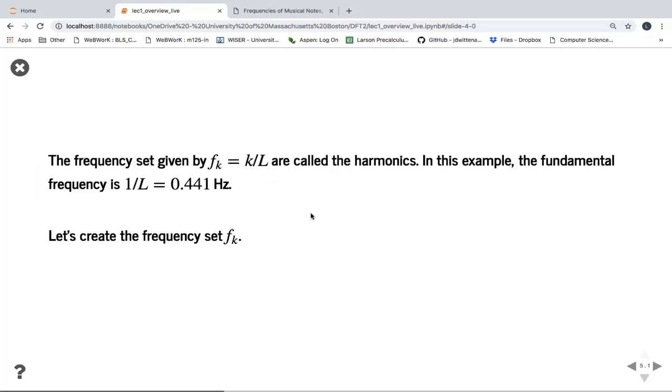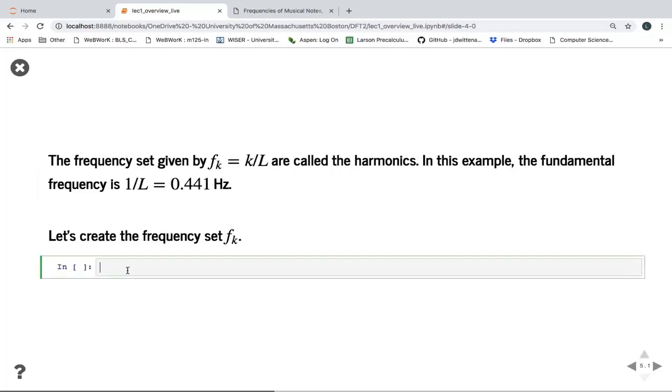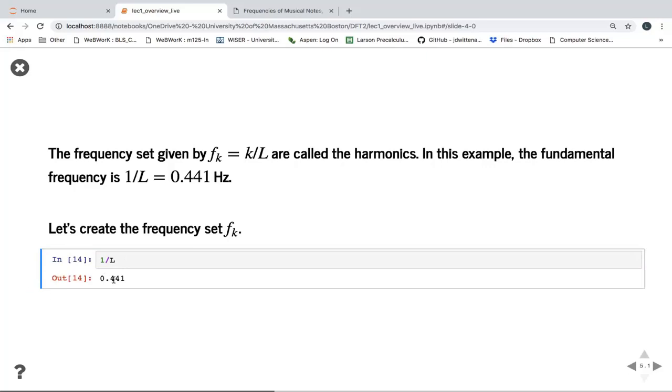And so the fundamental frequency we saw was 1 over L. In this case, let's actually do that. 1 divided by L. So this is the fundamental frequency. And so the discrete Fourier transform will be able to detect multiples of this frequency. So this is 0.44 Hertz.